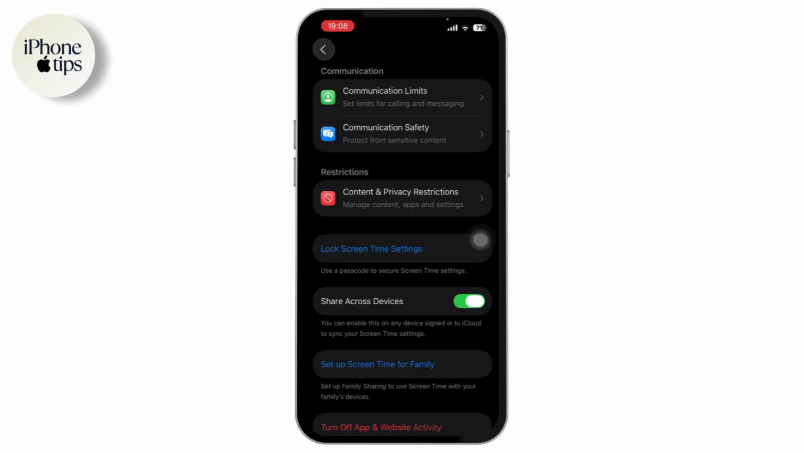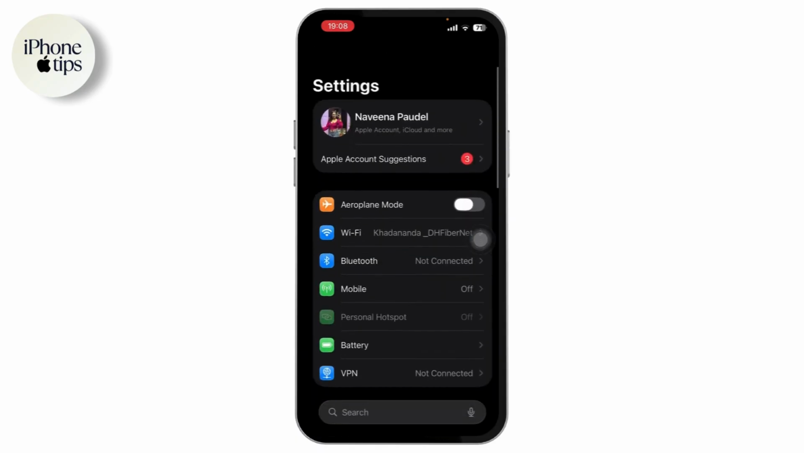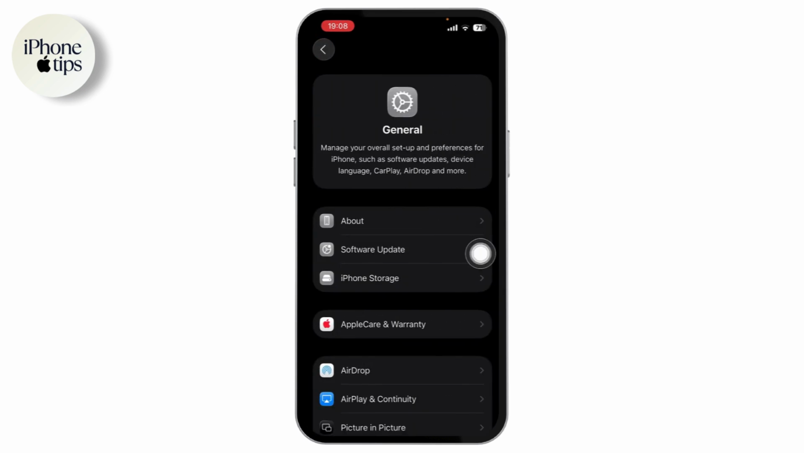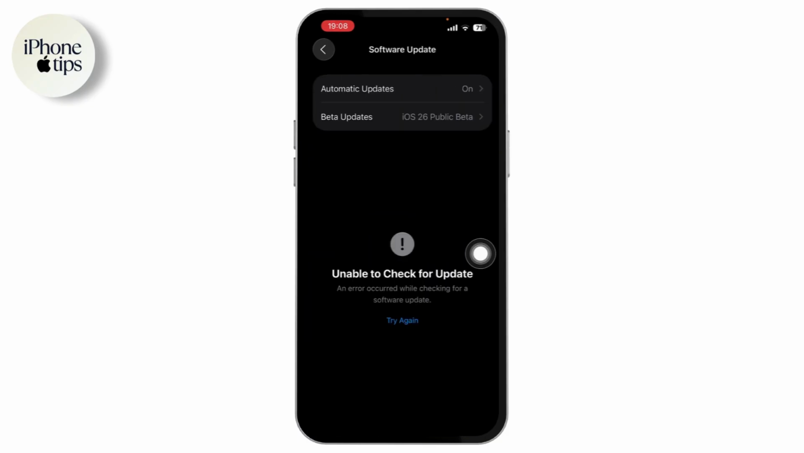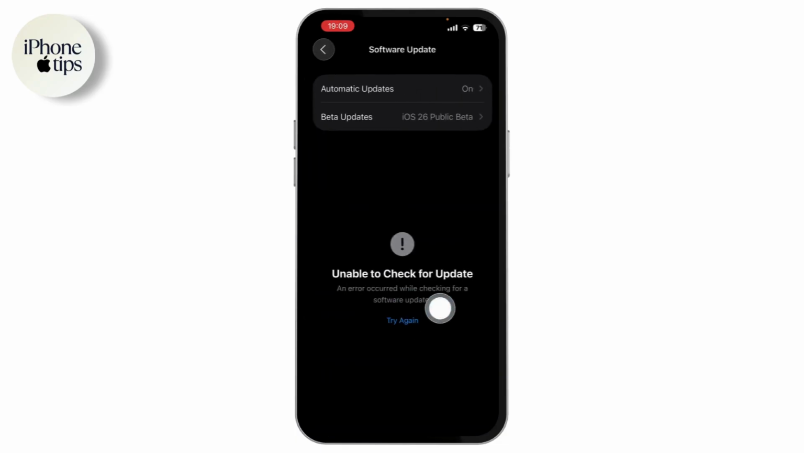However, if you still have the problem even after restarting your phone, then the last work you need to do is head over to your settings again. And then now you need to just scroll down, go with general right here. And under general, you need to go with software update. And if you have any updates, you need to just go and update it. So you need to go with your automatic updates and turn this on. And after updating, you can go and try again, which is here on the bottom, and check for updates.